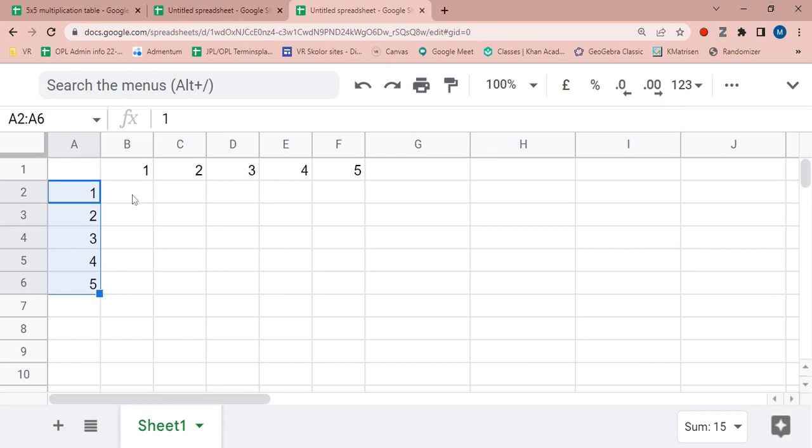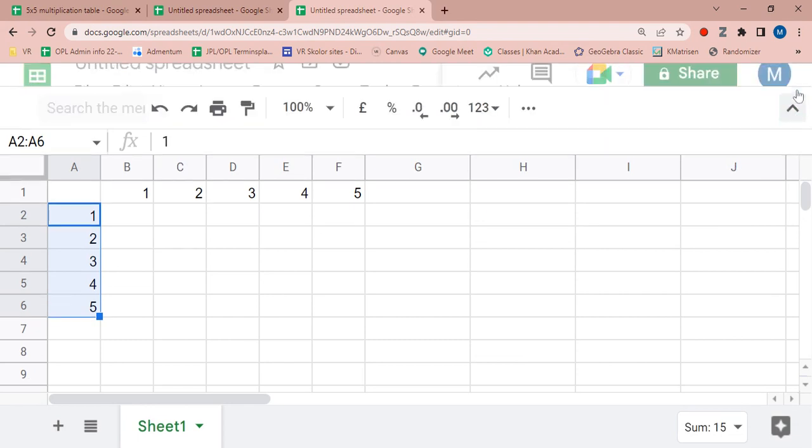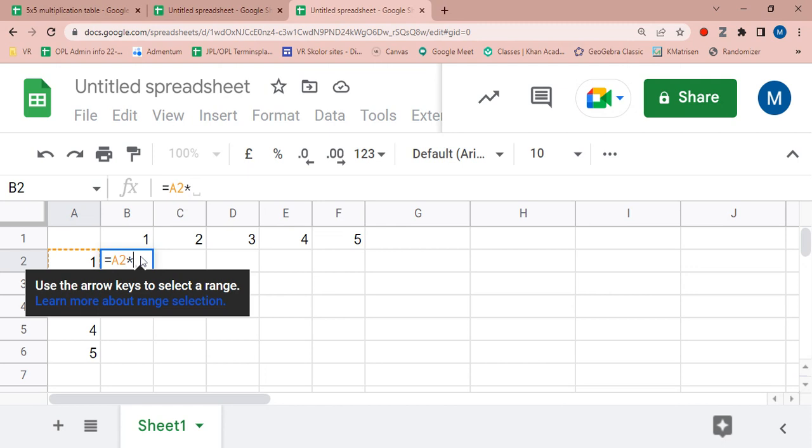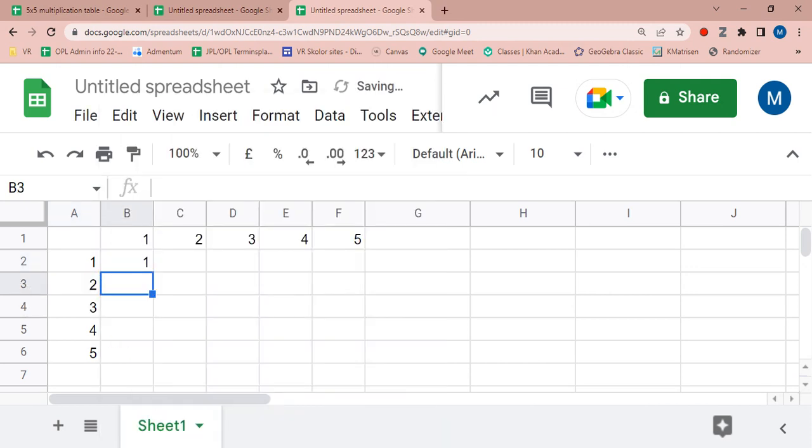Okay, now if we want to do multiplication, if I want to multiply this number by this one, then I can do A2, and then I'm using asterisk for multiply. You can see the formula that I'm typing into the cell here. Note that with a formula, we always start with equals. So A2 multiplied by B1. Okay, so you see there I have A2 multiplied by B1.